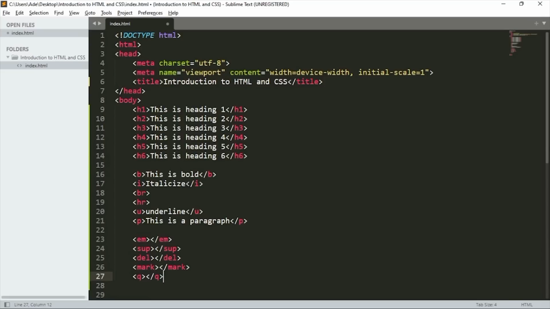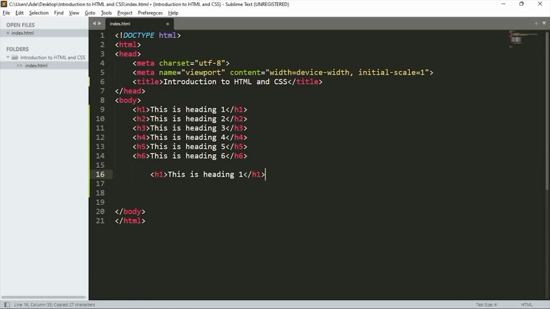But it's just good practice to actually know that these tags exist. You can test them out and see what they do. Okay, right about now, I want to explain to us something we call nesting of tags in HTML. Nesting of tags just simply means placing one tag inside another tag.